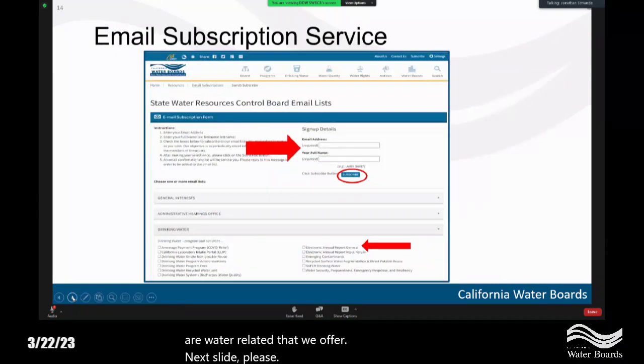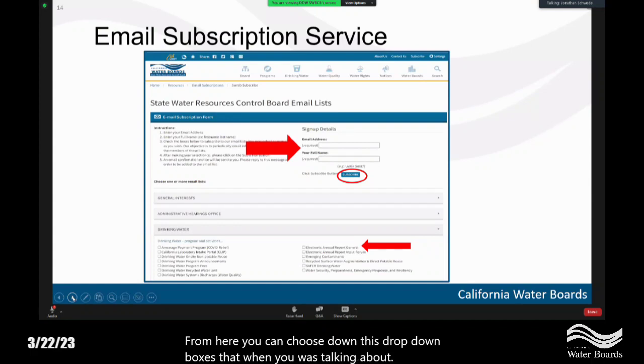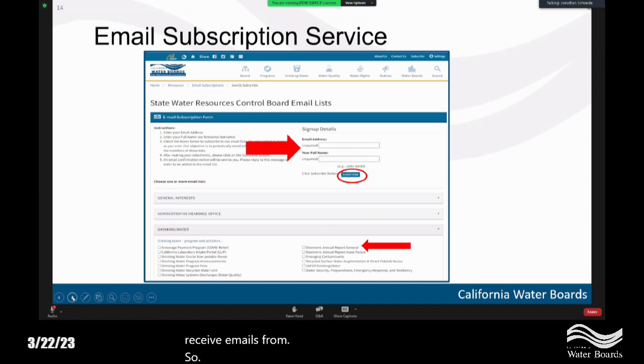So when you select that link, it takes you to the State Water Resource Control Board email list. From here, you can choose from those drop-down boxes that Wendy was talking about. Same kind of format here, you select a box and it gives you a topic to choose from. The red arrow is pointing to the electronic annual report general information, but if you want to select any other topic to receive emails from, you can do that as well. And I'm pretty sure there's not a minimum or maximum amount of topics that you can receive emails from. So to subscribe, in the email subscription form box, you put your email address in, and then your full name, and then hit subscribe, and you should be good to go on your subscription.